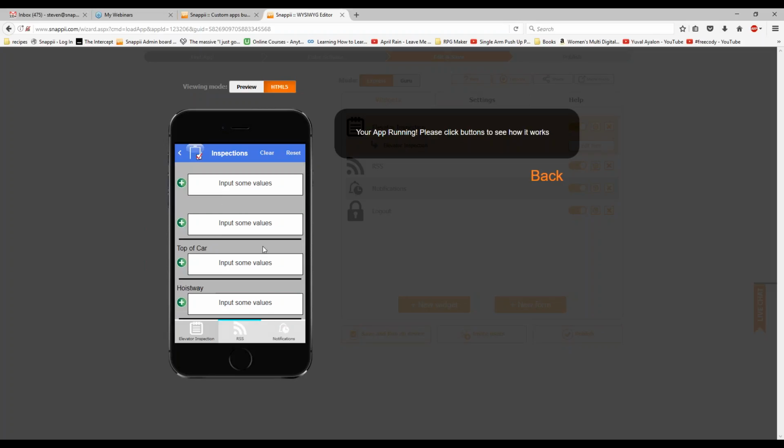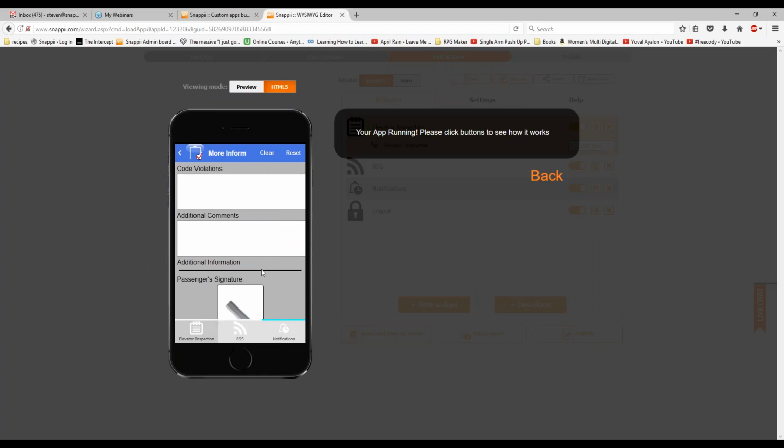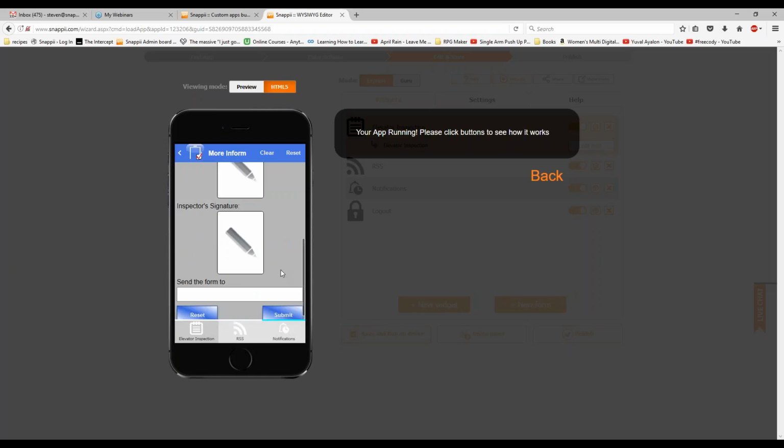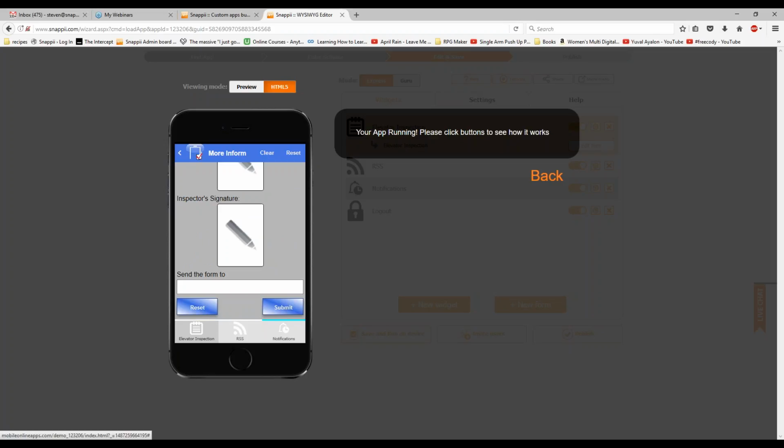talking about. In the last screen, you can see you have some more stuff, additional comments, signatures, inspector signatures. And the last one is send the form to, which will allow you to basically shoot the form to whatever email you want.